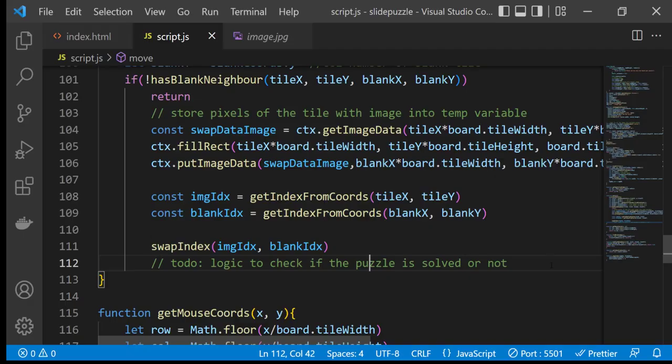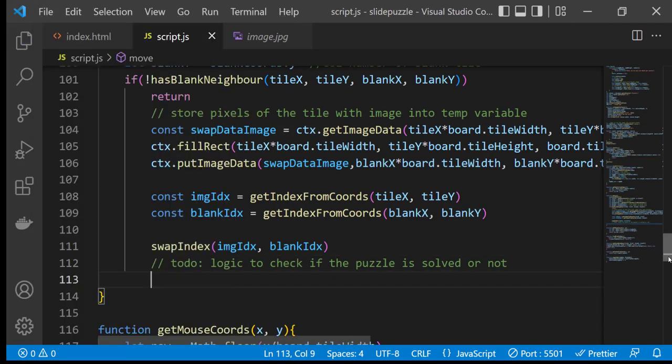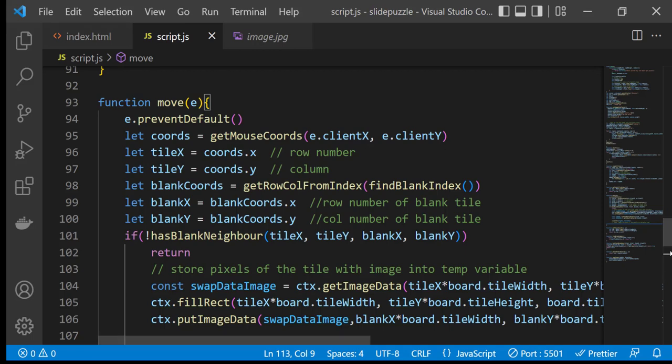Now we have to check after each swap if the puzzle has been solved or not. So if the puzzle has been solved, draw the last image for this tile, and that's the end of the game. So first things first, let's go and define the logic to check if after swapping the images, the puzzle has been solved or not. So where do we need to define this logic? You guessed it right, at the end of the move function, because after moving, we have to check if the puzzle is solved or not. So let's go and do that. This is where we had left off, that we will define the logic to check if the puzzle is solved or not, and this is part of this move function.